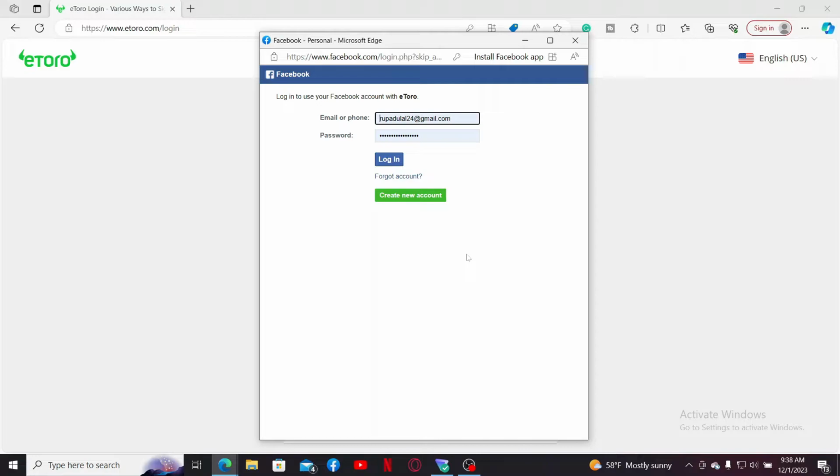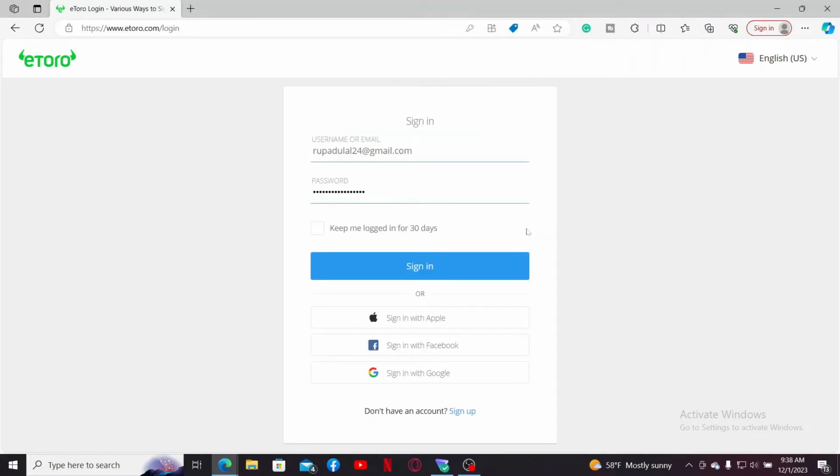Enter your email or your phone number for facebook.com and enter your password for your Facebook account. If you don't have a Facebook account yet, you will first want to sign up and create a new one. Click on Create New Account option and follow through the instructions to create a new Facebook account. If you already have an account, enter your email or phone number and your password and click Log In, and you will be logged into your eToro account with Facebook.